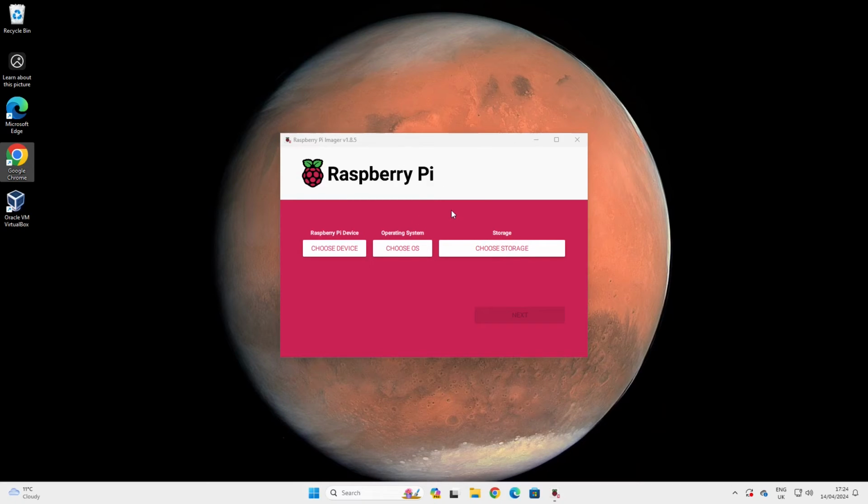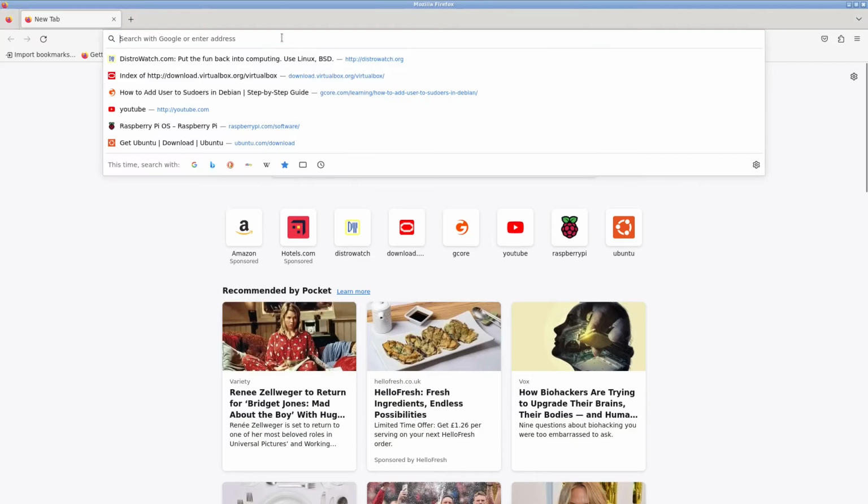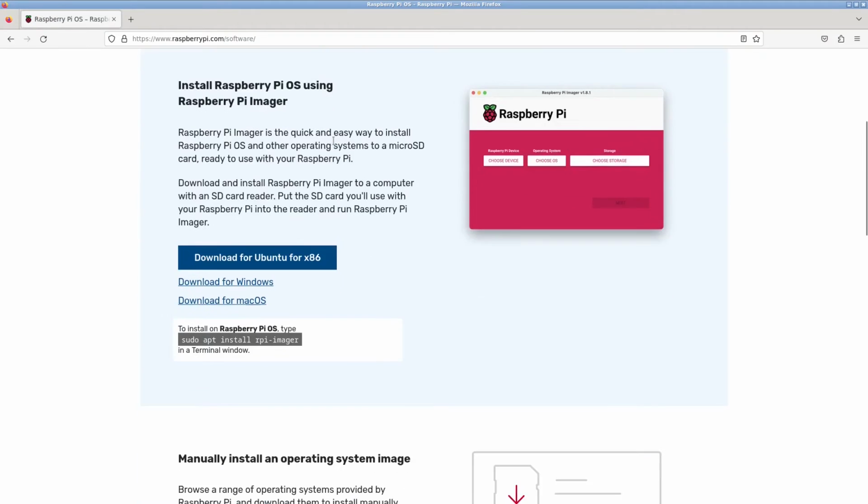I'm going to show you the same thing using Linux. So I'm using Debian here, but you can use any Debian based distribution such as Ubuntu or Linux Mint. So if I open Firefox, go to raspberrypi.com/software, you're at the same place again, and I'm going to do the download for Ubuntu, and that's downloaded straight away.